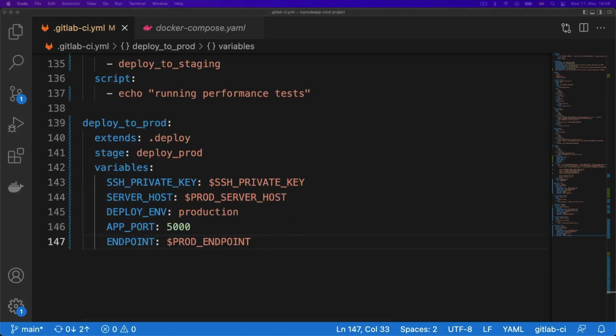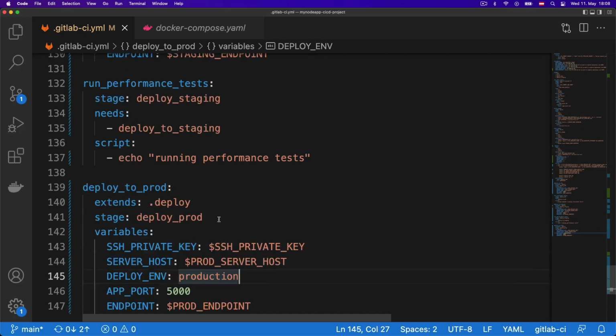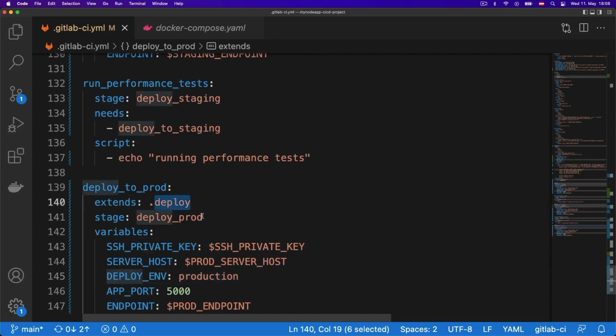Awesome. So we have 3 deployment jobs that all extend from the base deploy so that we don't repeat the same code over and over again and make our pipeline configuration cleaner.